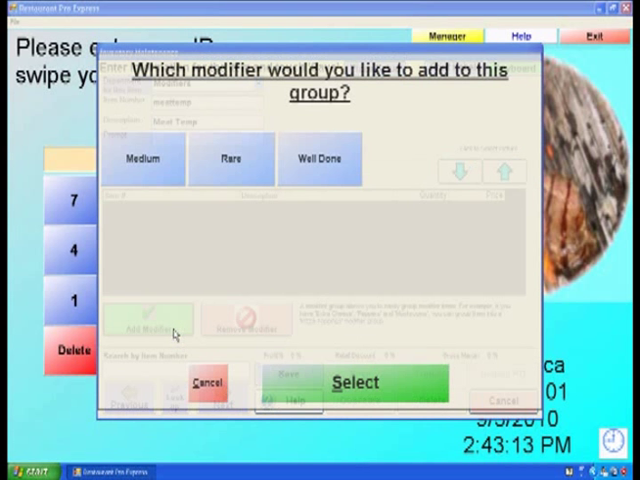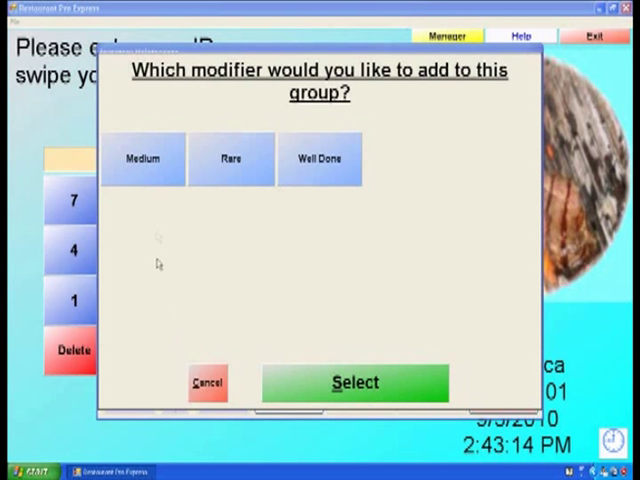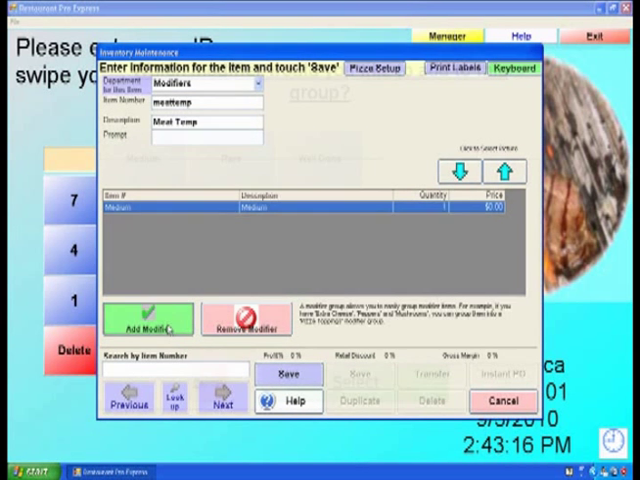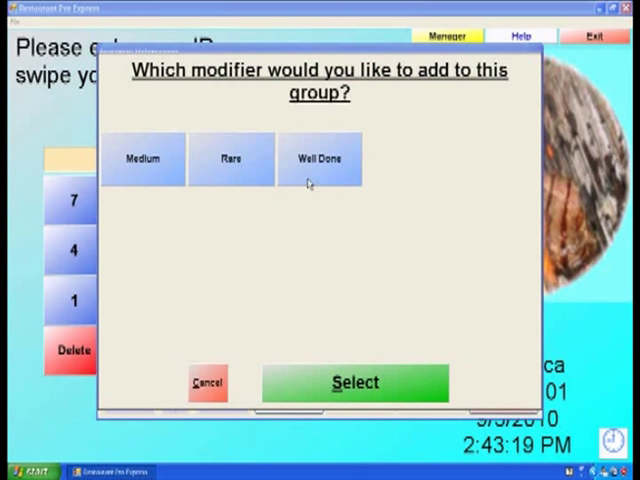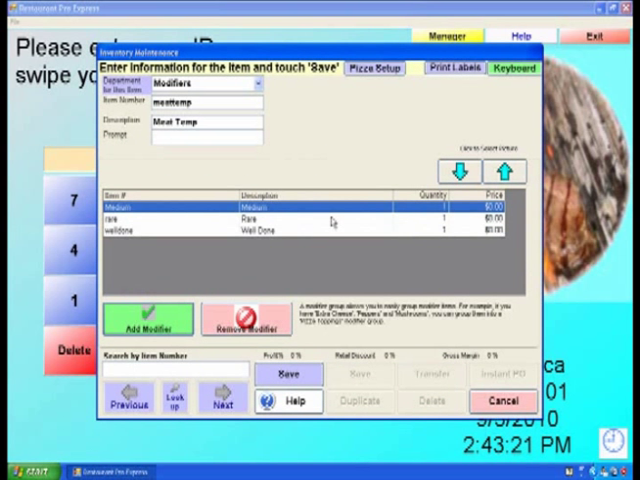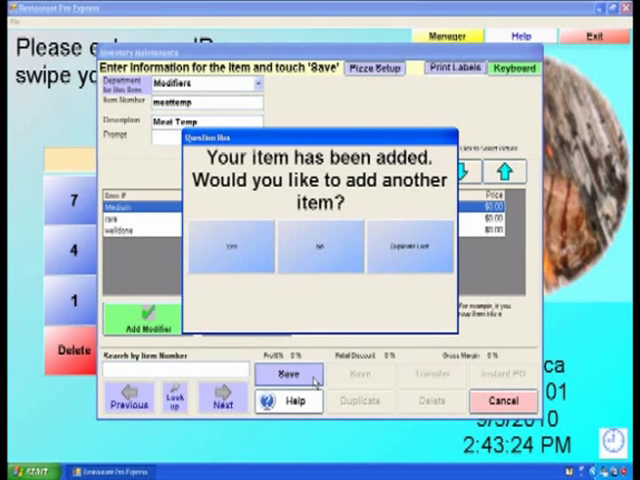Select Add Modifier. Select the modifier you would like to add to this item. You will need to repeat this process for both modifier items. After adding all your modifiers to the group, select Save, and then select No to not create another item.